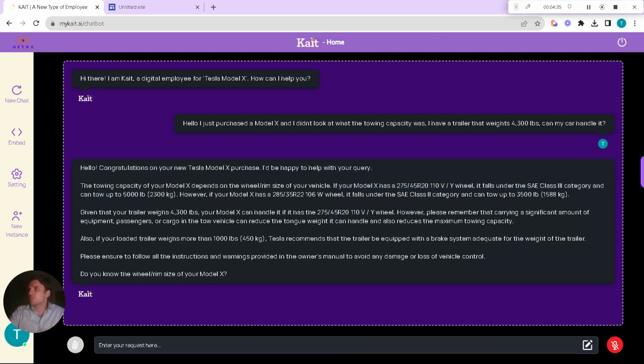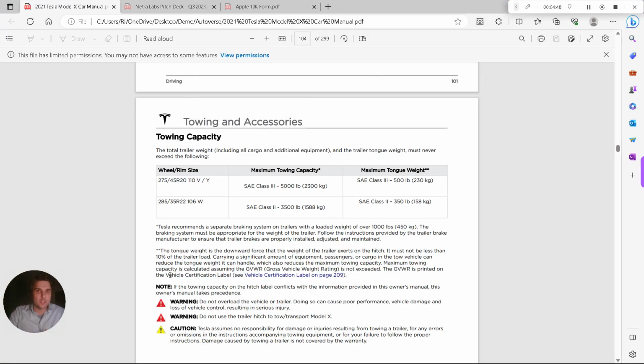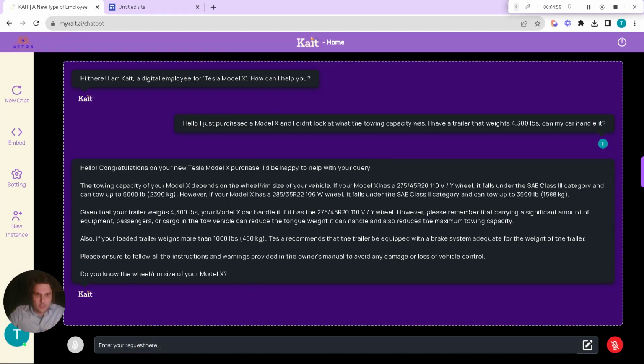Let me just show you very quickly. This is page 104 of the Tesla Model X manual. You'll see here, depending on the wheel rim size, this is the maximum towing capacity, 5,000 and 3,500. You'll see here it falls under this category, so up to 5,000, and depending on this category, 3,500. But also that it takes into consideration that I said 4,300 pounds. I did that on purpose, just a random weight, to see how it'll handle those things, and this is the point of it not being brittle.